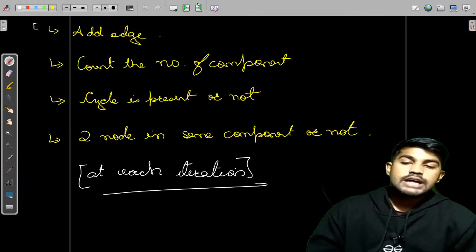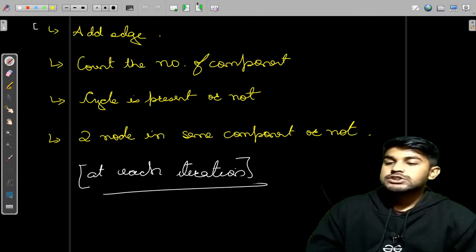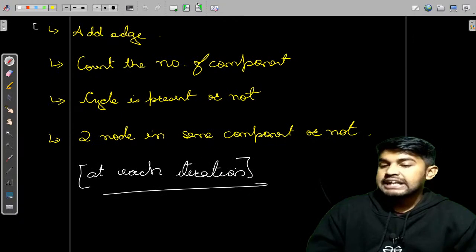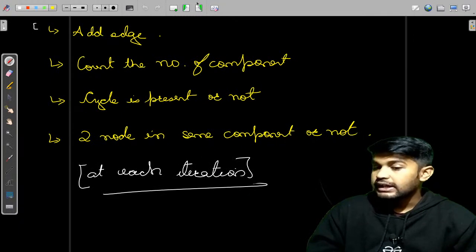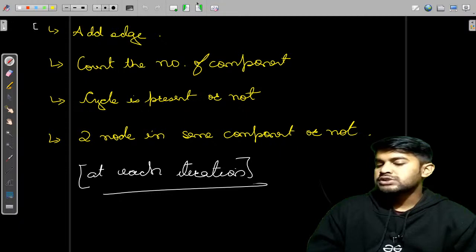Now we learned about disjoint set union. So we learned about adding an edge, counting the number of components. This was the need, and whether a cycle is present or not, and whether two nodes are in the same component or not.